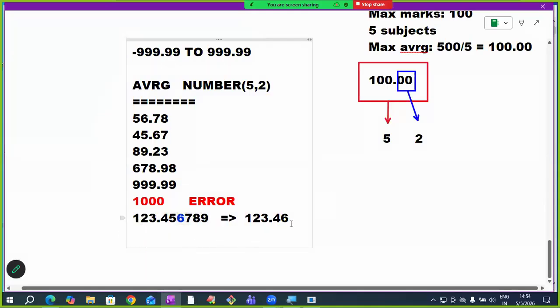Suppose I am entering like this. Now the third decimal value is below 5. Observe, it takes the same value. Now which value will be stored in the table? 23.4. That's it. So this is about floating point data.